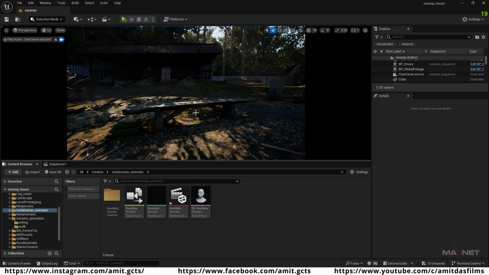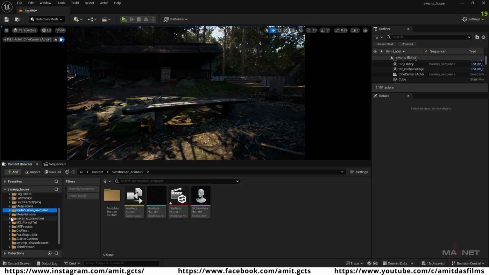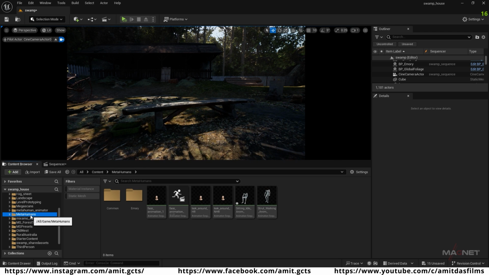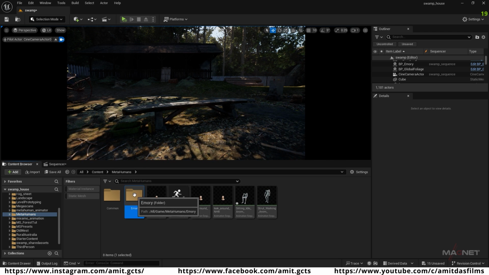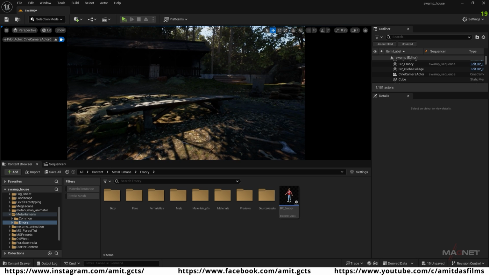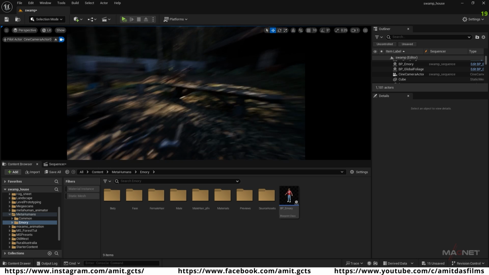And now we're going to animate our Metahuman. So again, first we go to this Metahuman folder and then we go to this Emory folder here. So first we going to import our Metahuman over here.